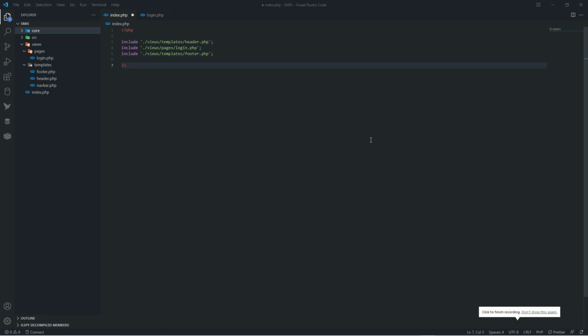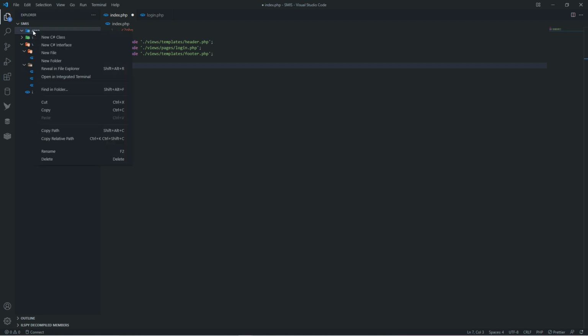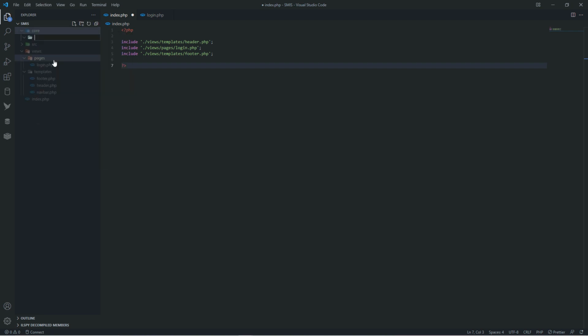In today's episode, we are going to create our database connection and login functionality using PDO. So, let's get started. On your editor window, open core folder and create database folder. Inside database folder, add PHP files, name dbconfig, dbconnections, and dbquery.